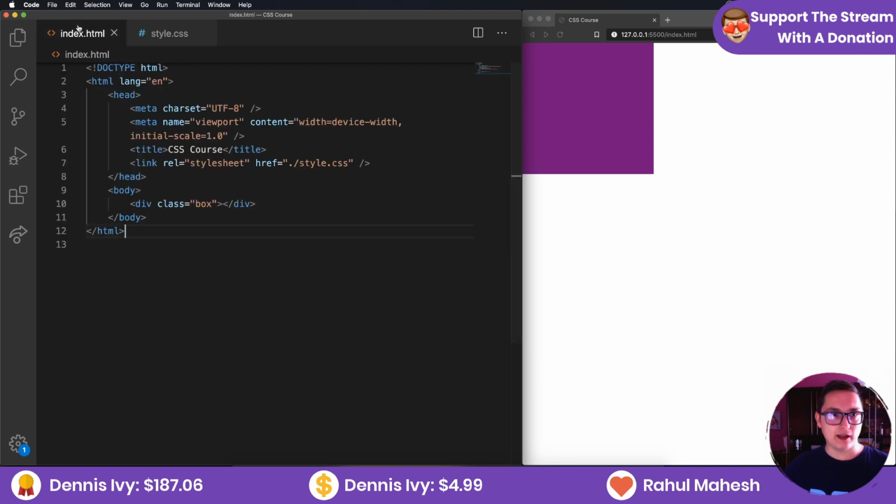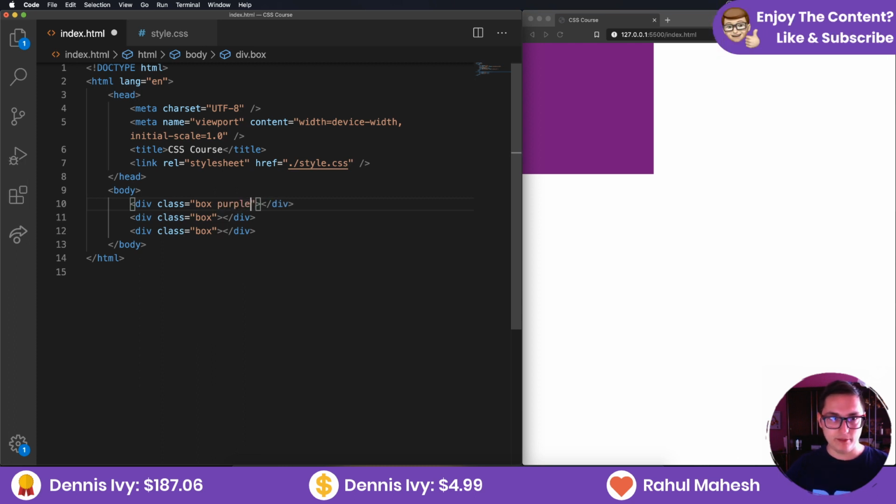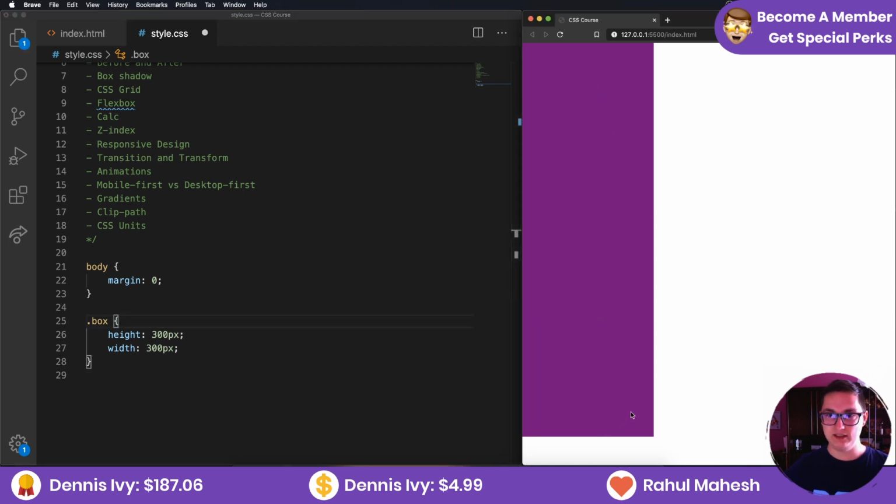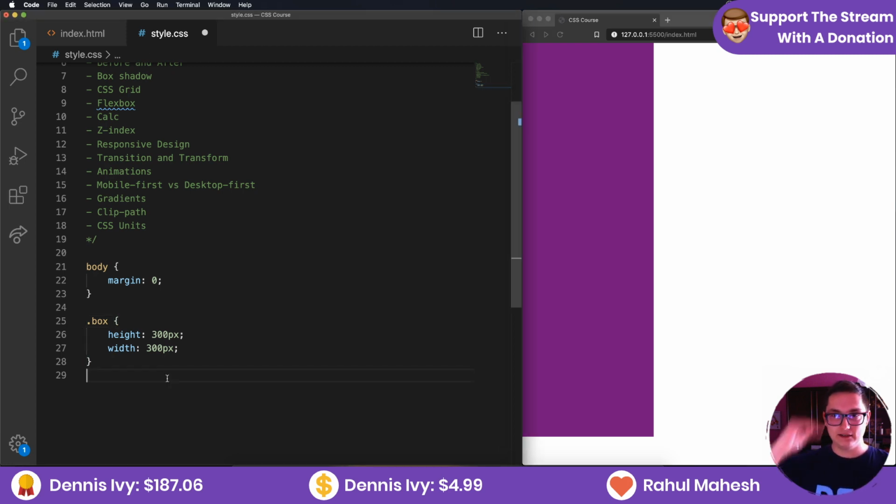Alright, what happens now if we have another box? Let's put 3 boxes, and have one be purple, one be red, and one be green. Okay, so we have the boxes. You can see now that it creates a big rectangle, essentially all 3 boxes under each other. Every time you add an element, usually when it's display block, it will be added underneath the previous element. This is the flow of the document. Keep that in mind because it's important.